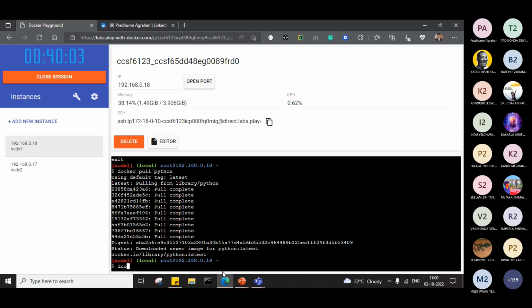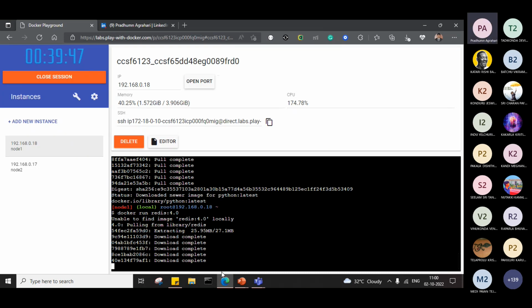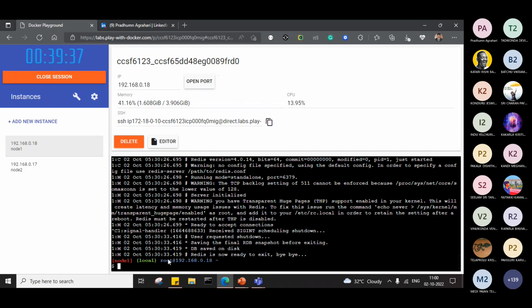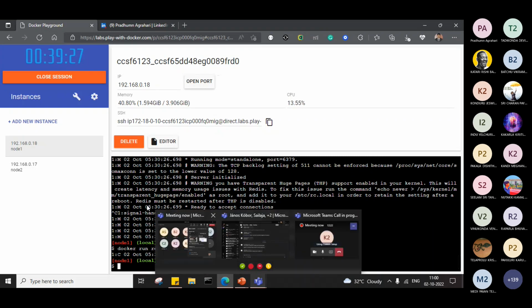Let's say docker run Redis. Let's see what happens. It will download and start running. The prompt is gone, the command line. So you have to stop it. Now we can run it again, but with -d, detached mode, it will run in the background.